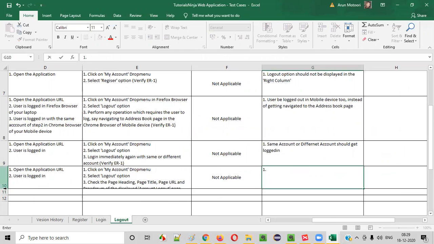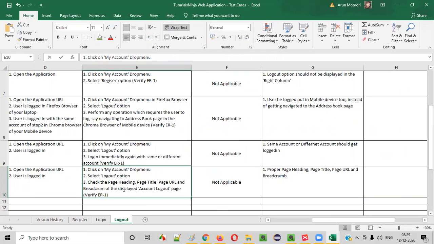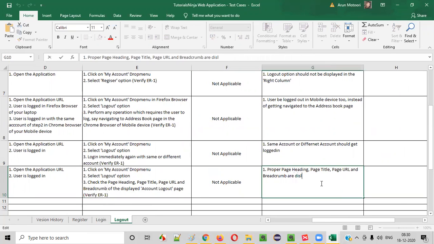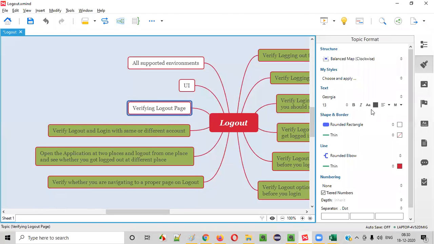So here, all these things. Okay. I'll add something here: proper page heading, proper page title, page URL, and breadcrumb. Breadcrumb, guys, are displayed for the account logout page. This is the expected result. So this is also done. So we are done with verify logout page also.